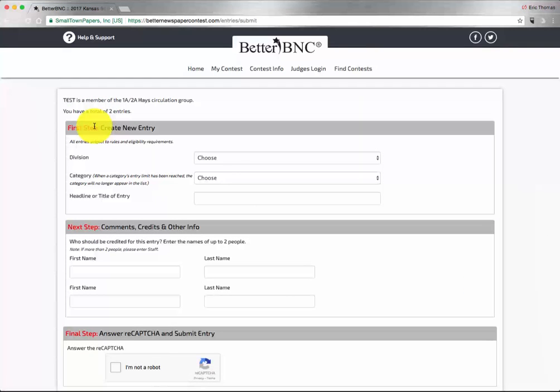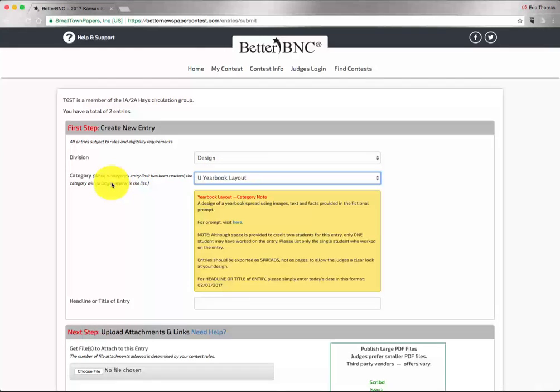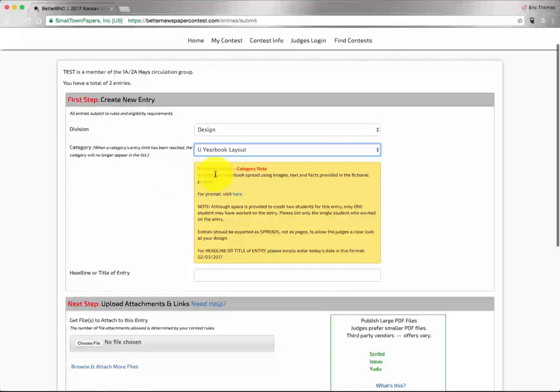We click on that link there and we'll see that our first choice is between a design or photography division. We'll click on design first to show you how to submit a design. All of the design categories then are available to us. We'll choose yearbook layout. This information box will be filled with information that will help you fill out this form.